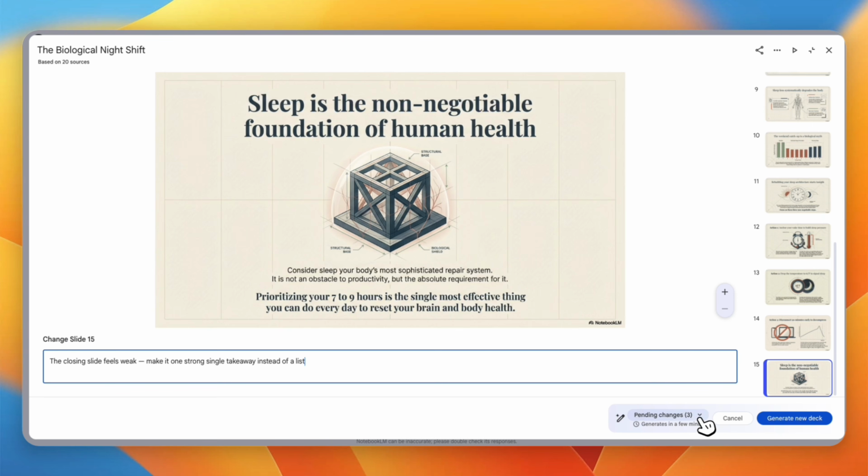So now you can see I have about 3 pending changes, and all I have to do now is click on generate new deck. You can also change any images you like. You can say take away this image, replace it with XYZ, but you can see this feature wasn't available before. You had to manually figure out a workaround to change all of the revisions you wanted to make.